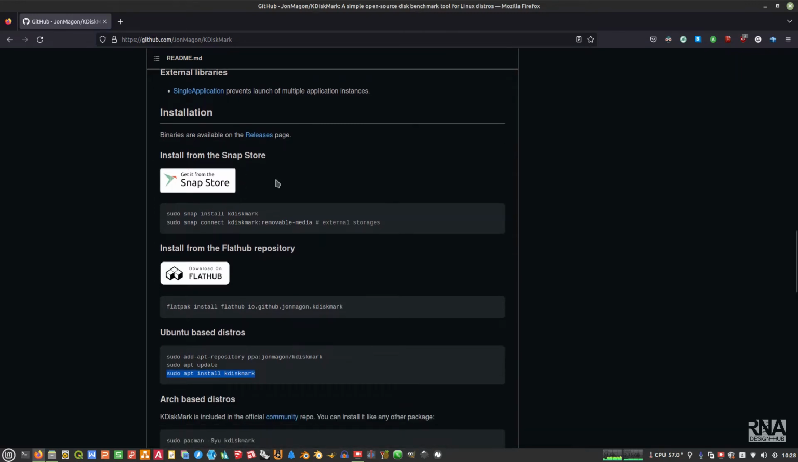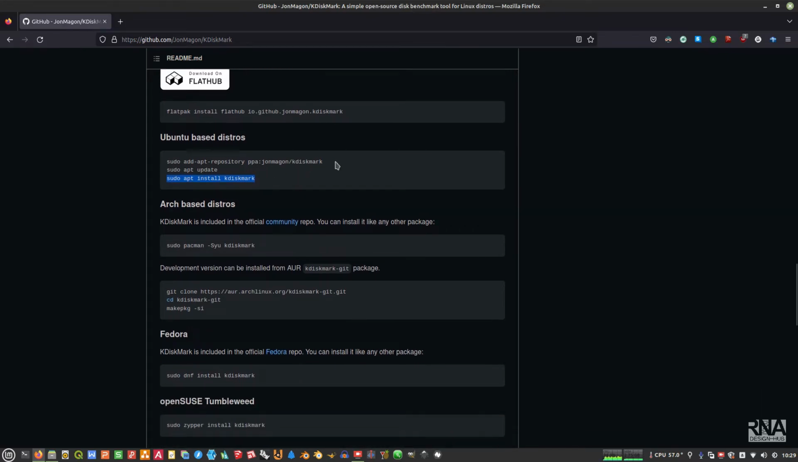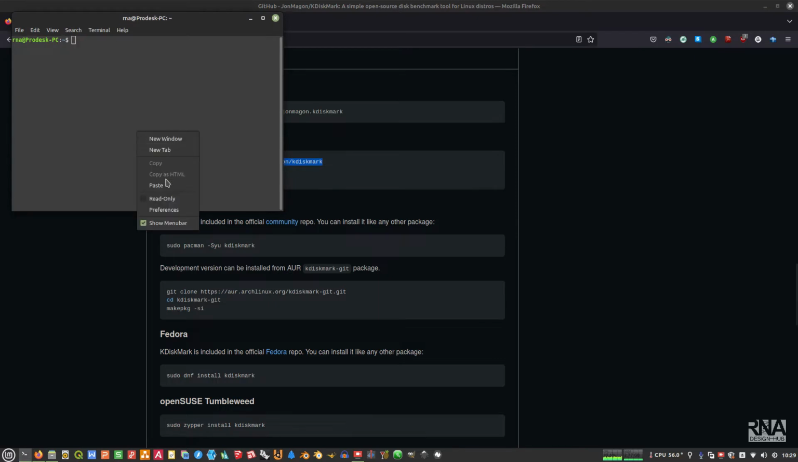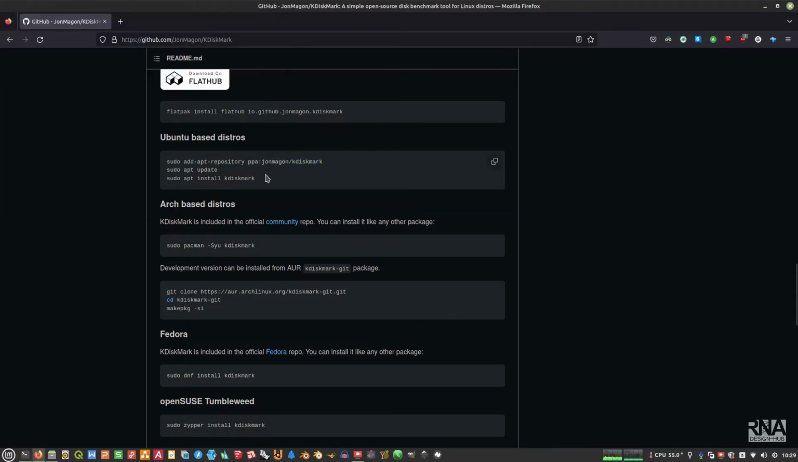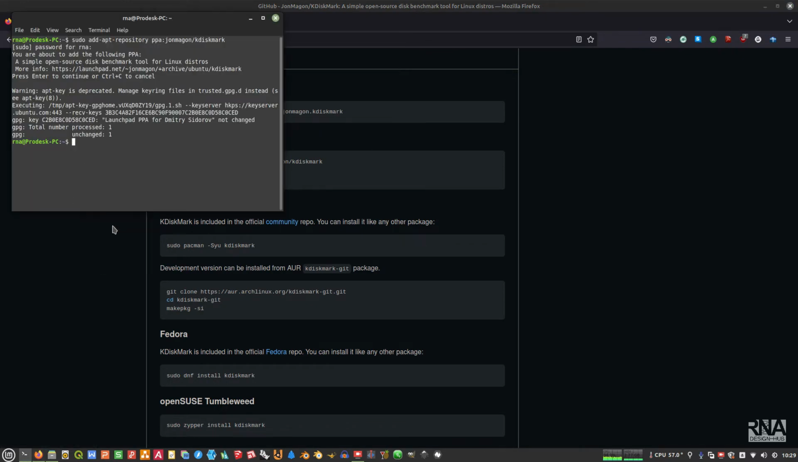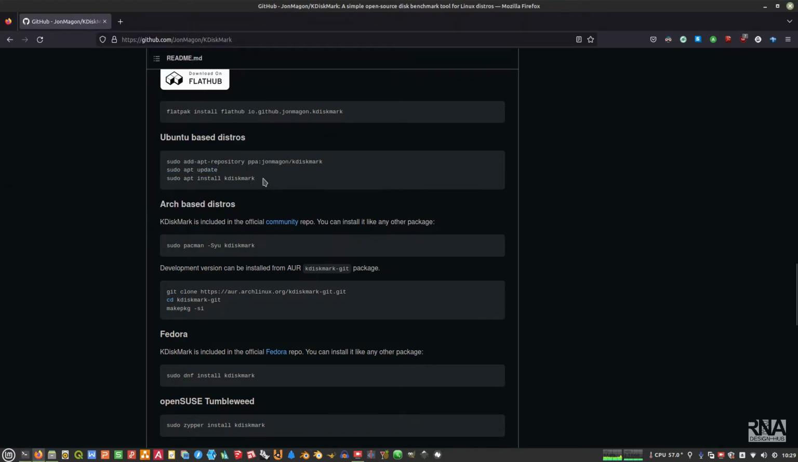So just scroll down and then find your Linux distribution. In my case, because I'm using Ubuntu, we will install this. Okay, just copy this and then open your terminal and then paste it here. Then enter your password. Enter. Then we need to update. Okay. And then we need to install the KDiskMark.